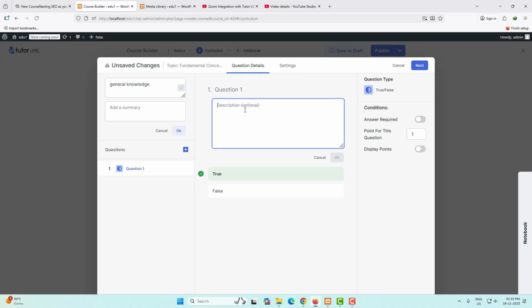So here I am entering: Delhi is the capital of India. So is it true or false? It is true, so I am choosing true. If it is false, then you have to choose false, like that. Next you have to click on the OK option.